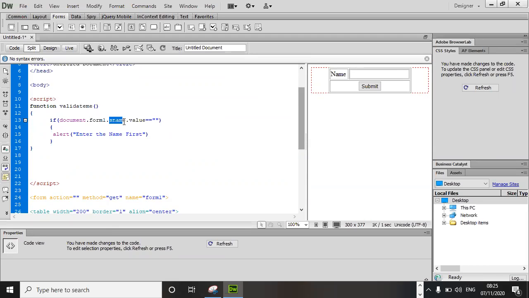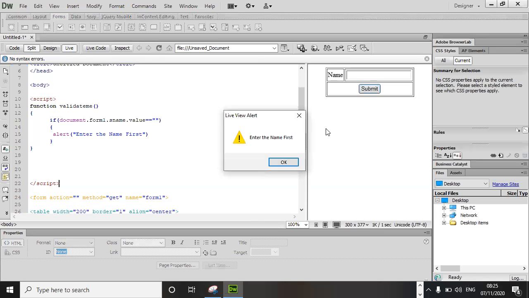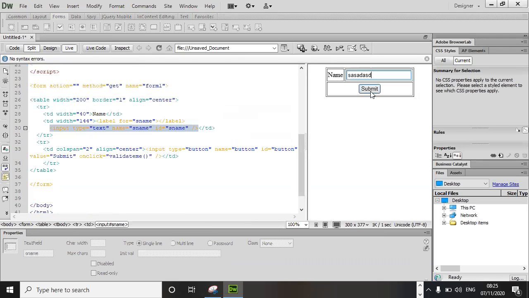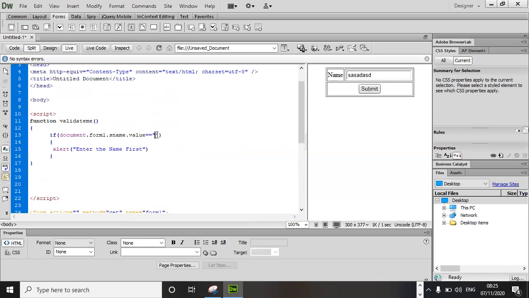So I say, if you go to my document, go to my form one, go to my sname, and if the value is double equal to, which is comparison, which means compare a null value with whatever is over here. If nothing is inside this and this statement is true, then give me this message. Otherwise, if something is present in this text box, you will not give me this message. So I could simply click on live and see what happens. If I click, it gives me the message. Now, if I write something and I click, it doesn't give me that message, because once I've typed something, this condition is not true. So I repeat, this will only occur if the if condition is true.